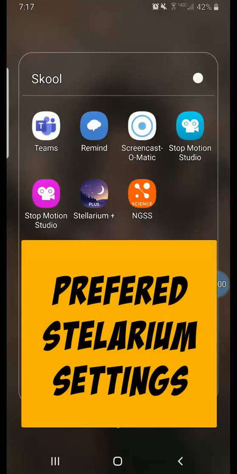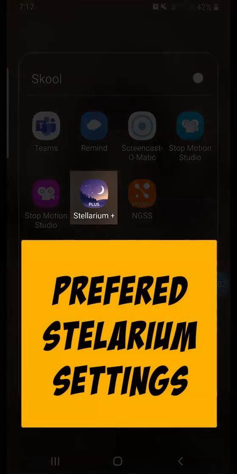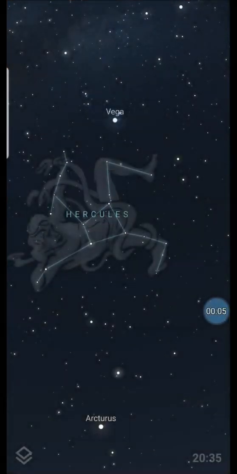Just want to get us all on the same page with our Stellarium settings for tonight. So when you click on your Stellarium app, this is what it will look like when you first begin. What I want you to do is change a couple settings so we're all on the same page.